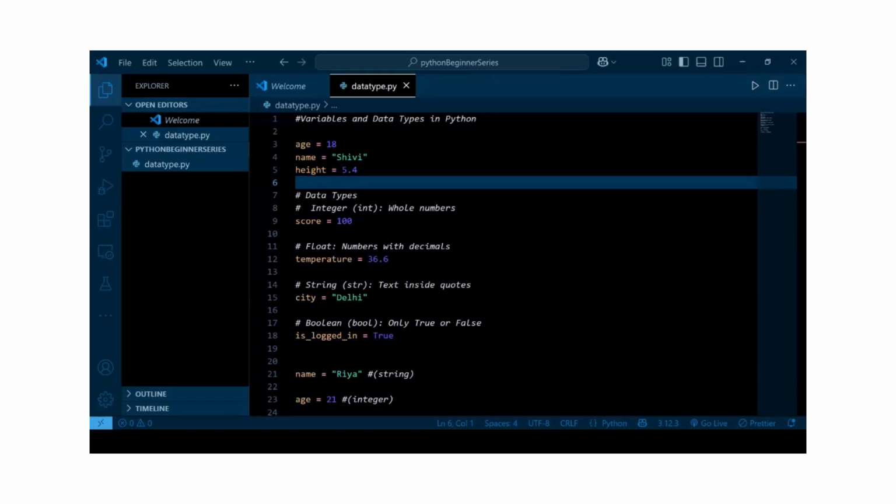Today we are going to learn one of the most important fundamentals of programming, variables and data types. Now, what is a variable? Think of a variable like a container or a box where you can store a value like a number, a name, or a true or false answer, just like you label a lunchbox with your name. In Python, we give names to these containers, and that's what a variable is.